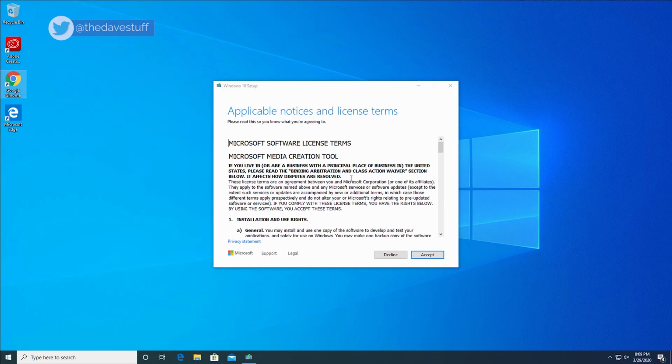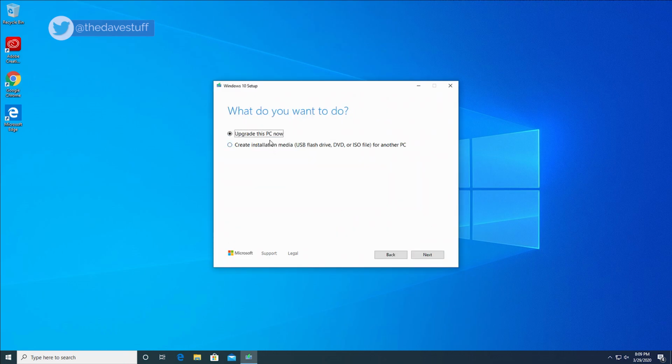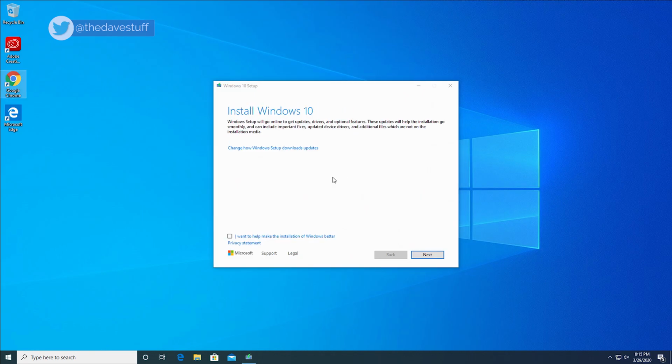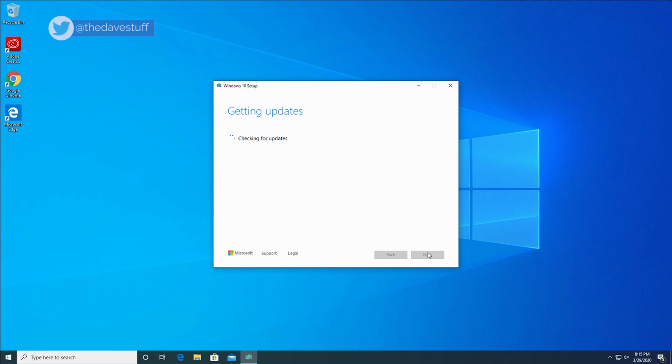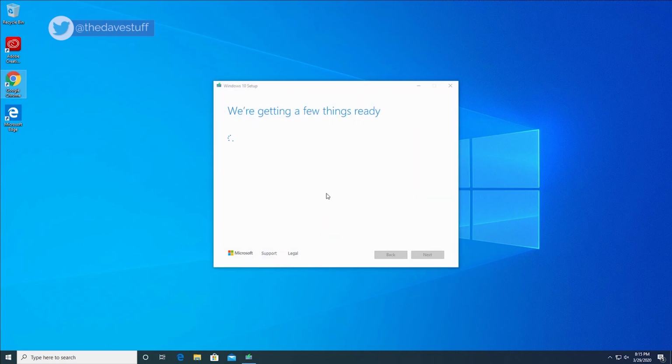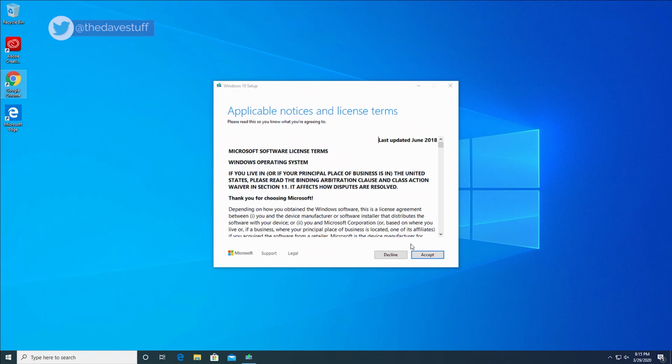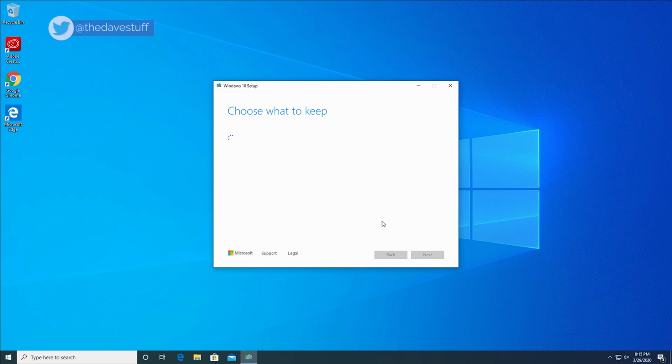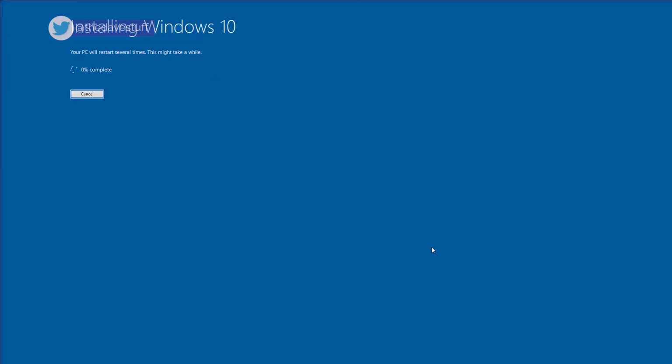Accept the agreement and hit Next. Select Upgrade this PC now and click Next. On the Install Windows 10 screen, hit Next. Windows 10 setup will likely update itself. And after a moment, you'll be presented notices and licensing terms. Accept. If you want to keep all your apps and files and are ready to go ahead, hit Install.